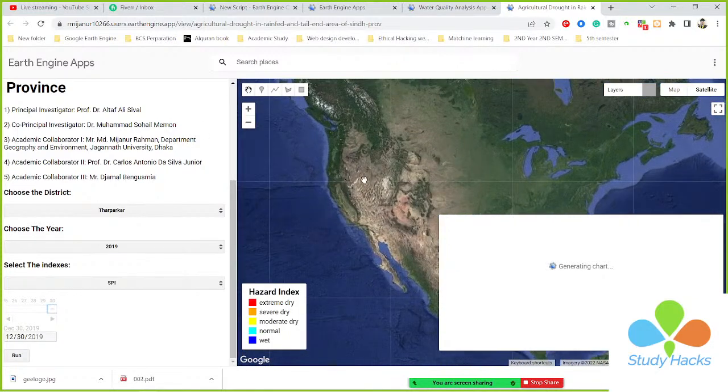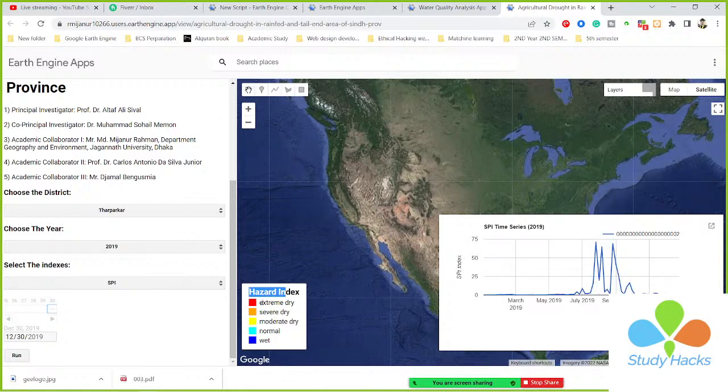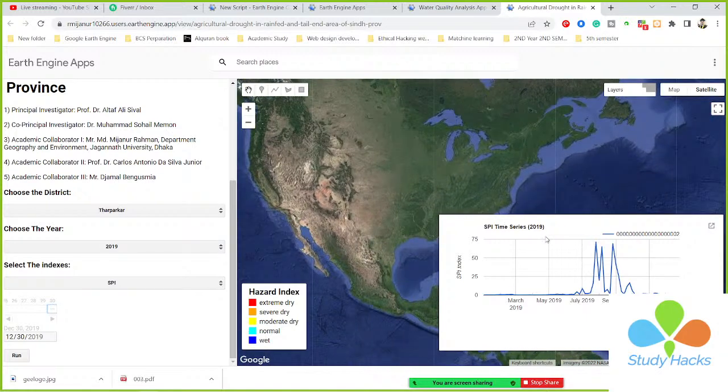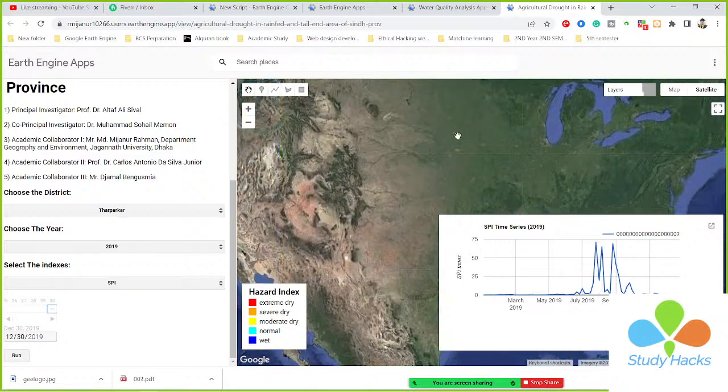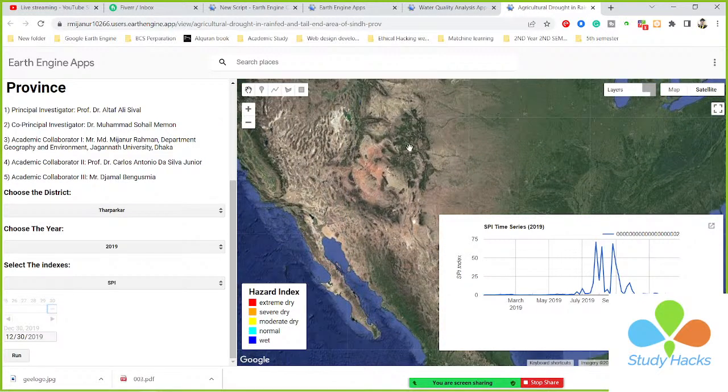Okay, and here it also provides you the chart showing the condition of the SPI for this year. It also provides the hazard index, so when the map is ready we can easily understand it. You can see extreme, severe, moderate, wet. I think my network connection is not so good, so it will take some time. Here you can see our chart, the SPI time series for the year 2019. So it is working.